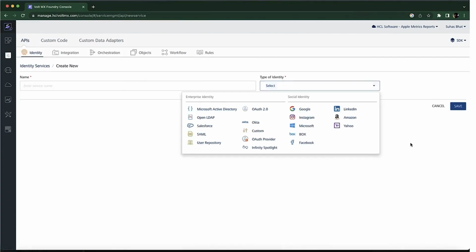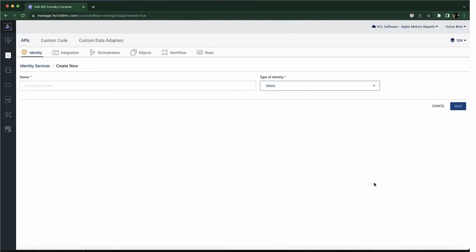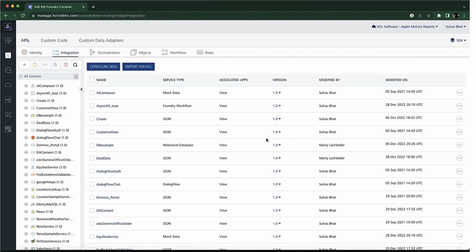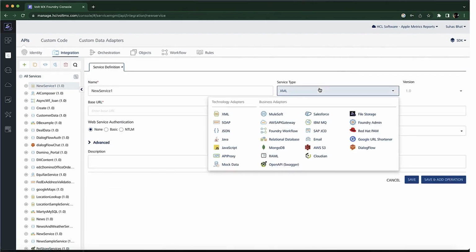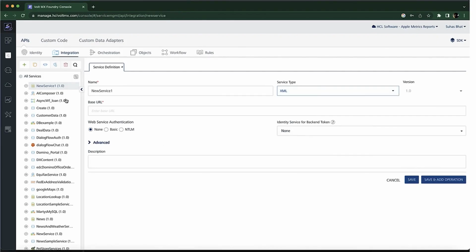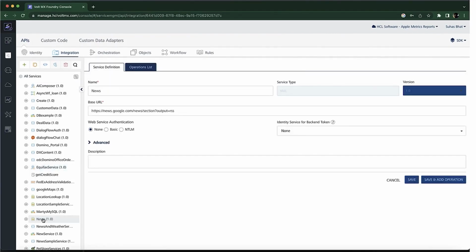I can create my own identity authentication API or an integration API. Integration is for data connection, identity is for authentication. I have several different types. I can have data connecting to a database, to a dialog flow. I can even mock the data when I'm not having a backend and still build the client application using mock data. So here we are showing something like an XML and a backend.